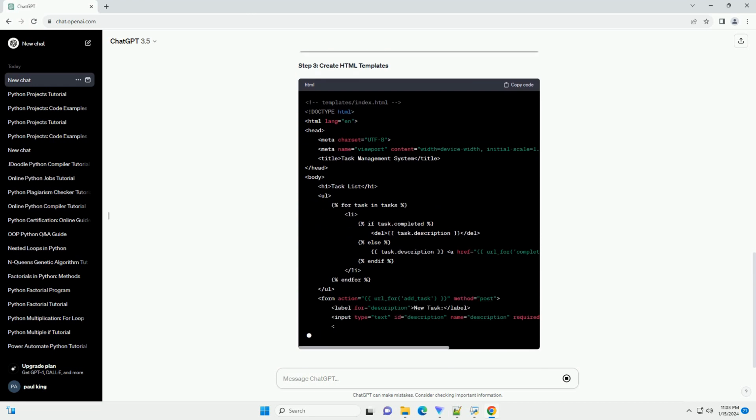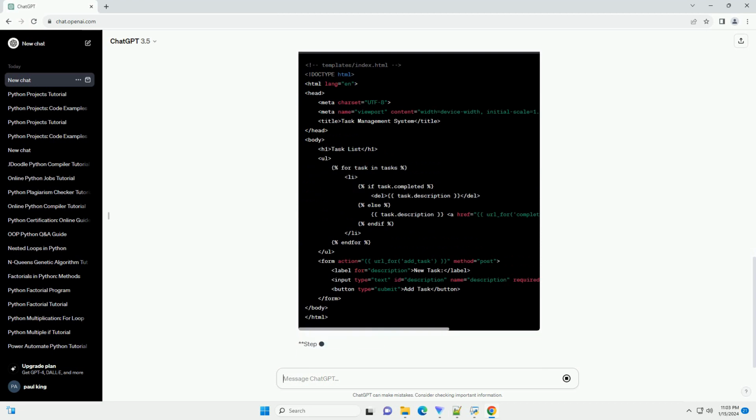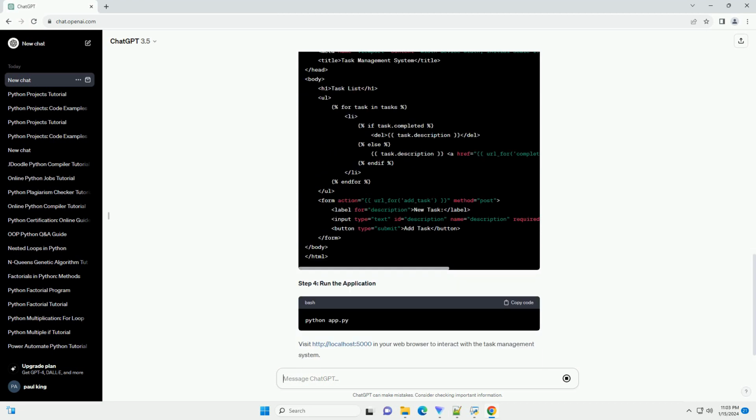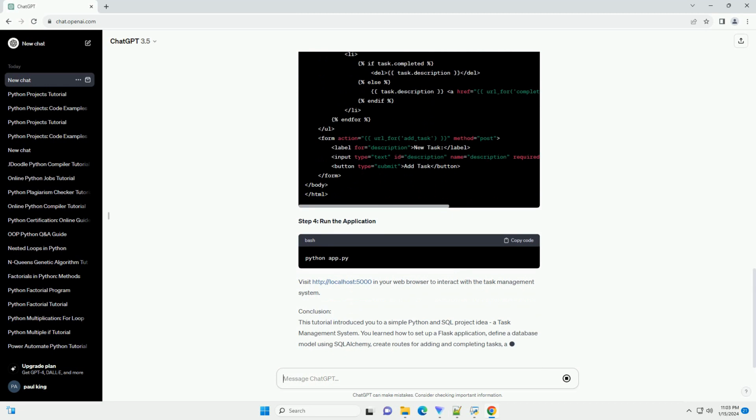Visit http://localhost:5000 in your web browser to interact with the task management system.